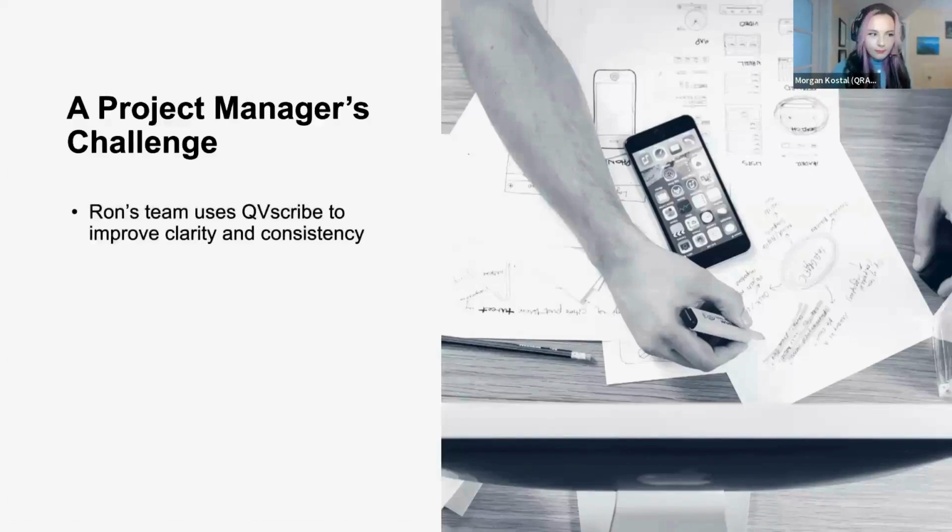So let's kick things off with a bit of a story. Meet Ron. He has QVscribe already, and they're doing great things with it in his team. They're catching clarity issues, they're identifying incomplete requirements, and making sure that every statement is unitary and verifiable. In short, they're doing great work to raise the quality bar. And the work they're doing now is saving a lot of pain and headache down the road.